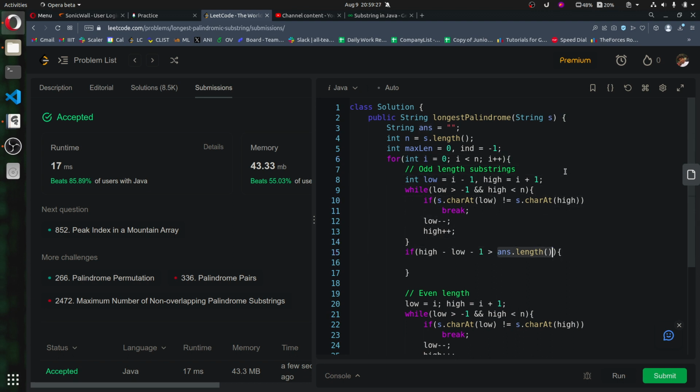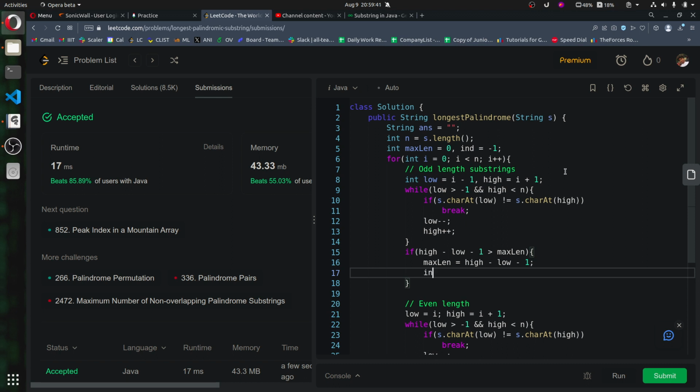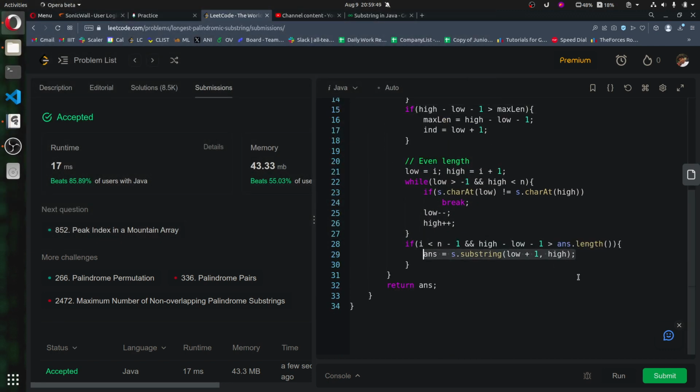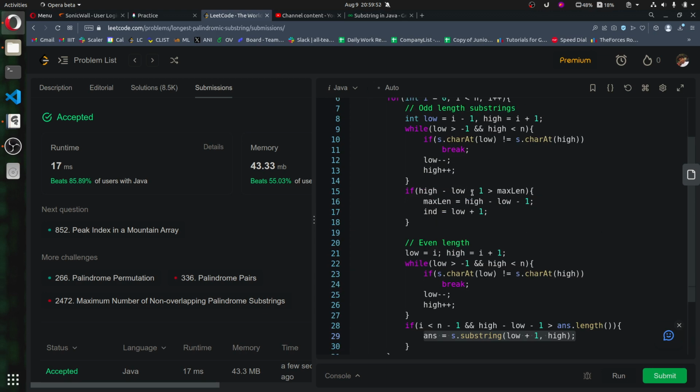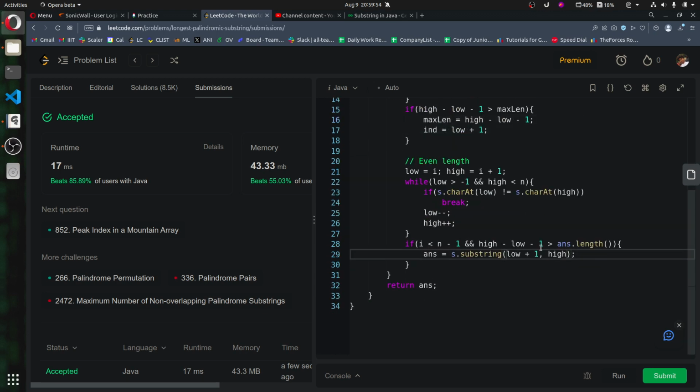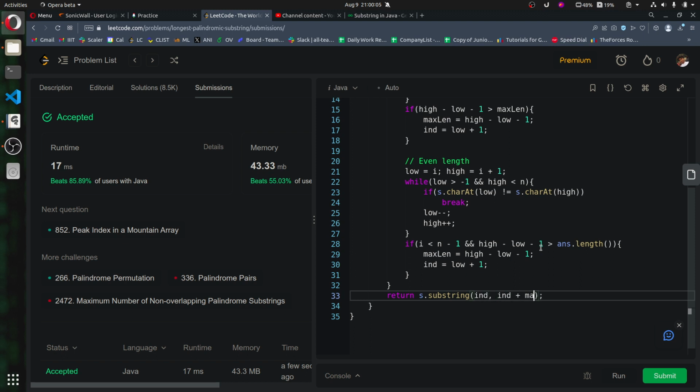And this will be max length, because in the answer string we only need the final result, not the intermediate results. So what we will be doing is max length will be high minus low minus 1, and the index of the starting will be low plus 1, and similarly we will do it here. Yeah, sorry, it didn't copy. And now the answer would be s dot substring starting from the index and of length max length.